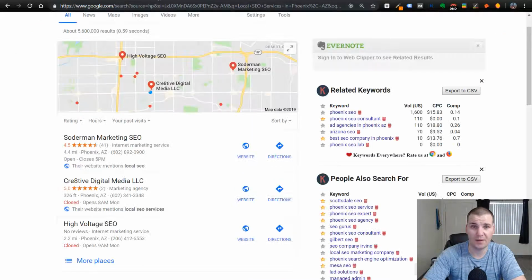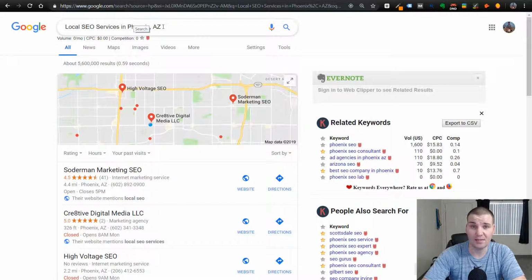And I'm also in the map pack for local SEO services in Phoenix, AZ. And I just created these pages. The Phoenix one I created yesterday, and the Scottsdale one the day before that. And I'm already showing up in the search results for both of them.